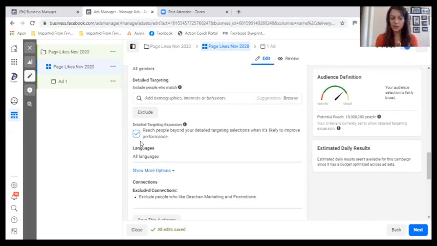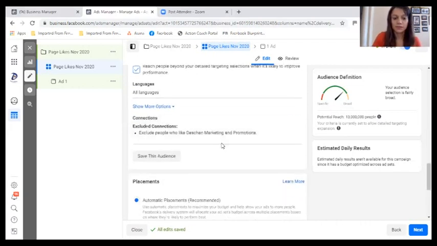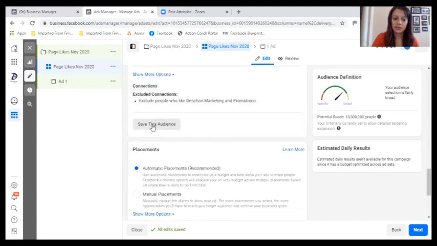This doesn't necessarily mean that you will pay for that reach. It depends on the objective, but it's good to be able to have the ad shown to more people, and then once they interact, that is when you are billed. Okay, so then you will exclude connections if you want to, people who already like the page. You don't want to target people who already like your page. That's not necessary. Then you may save the audience.